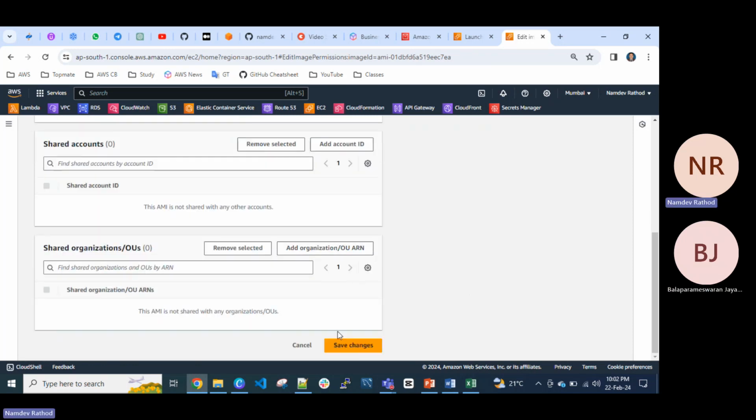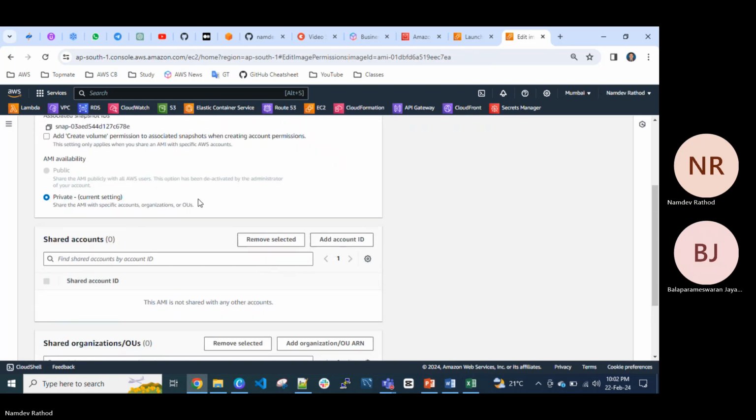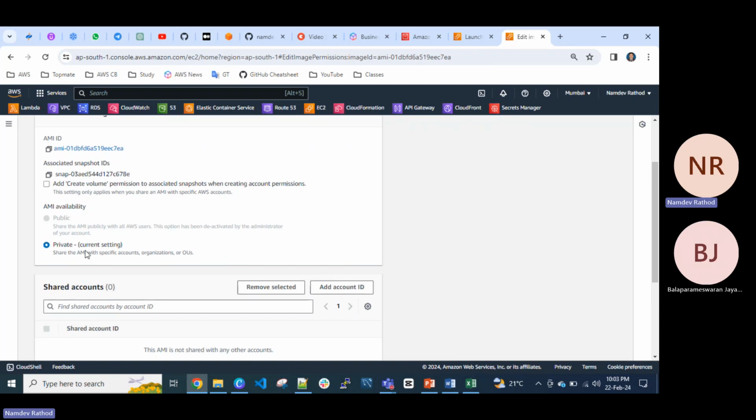But always make sure you share your AMI privately only, not publicly. If you make a manual mistake and accidentally select public by default, then apart from you and me, any third person can search your AMI, launch your EC2 instance, and get whatever data is available on that machine. That is again a security compliance issue. So always make sure you share it as private.